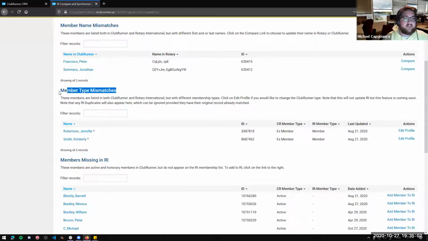And we have member type mismatches. This will list any members that may be listed as an active member or an inactive member in ClubRunner, but they're actually listed as the opposite or as some other type like honorary on Rotary's end. For these examples, Jennifer Robertson and Kimberly Smith, they are both listed as ex-members, but on Rotary's end, they are currently still listed as a member. So that's another thing that we may want to get fixed.